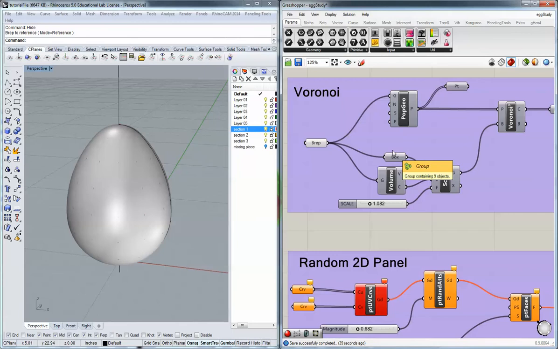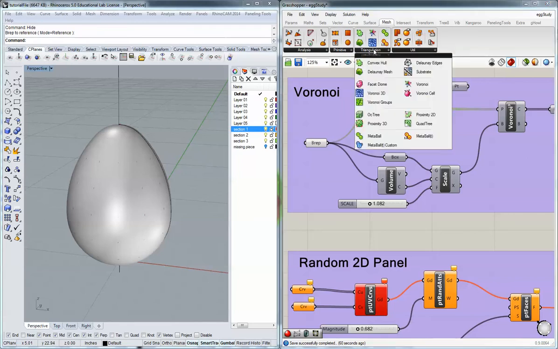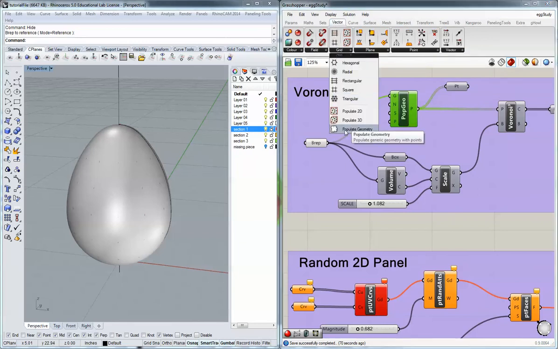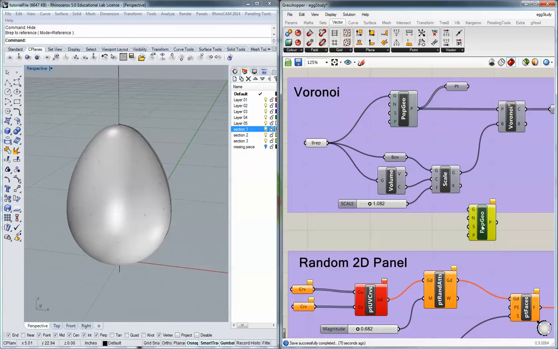And basically the steps I followed were to first generate a random assortment of points within a space, or more specifically on a surface. And in this case, we want to generate the random points on the surface of the egg. So I ended up using the populate geometry component. So that is found under the mesh menu, triangulation, let's see, vector, grid, populate geometry. And it looks like this.